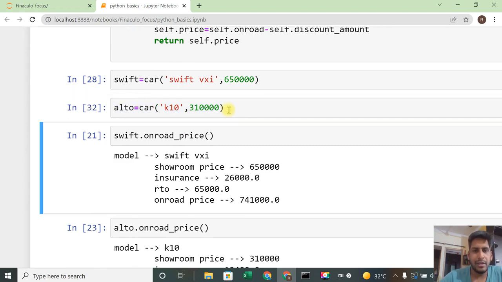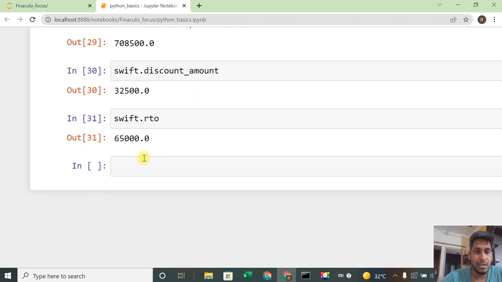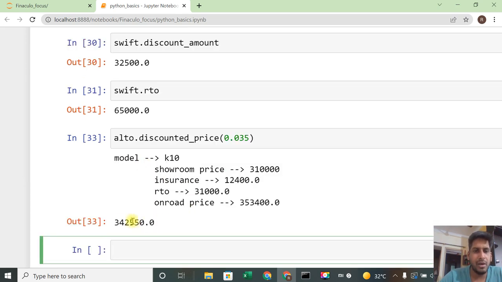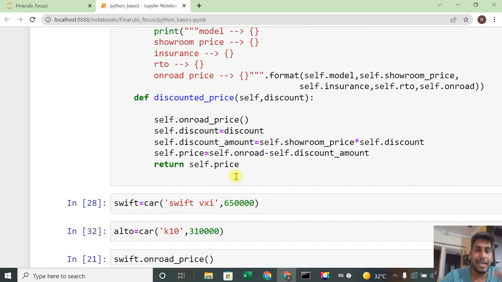Okay, I executed. Now I want to find the Alto car discount, like Alto dot discounted price for 0.35. No, sorry, not 35%, 3.5% discount they have given. Then what would be the price? 3,10,000 rupees is the showroom price. Then 12,000 for insurance, and 31,000 we need to pay for RTO. After the discount we need to pay around 3,42,000. On road will be 3,53,000, and from that the discount is taken out.